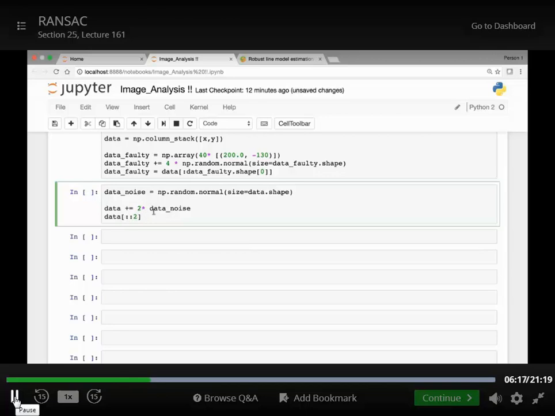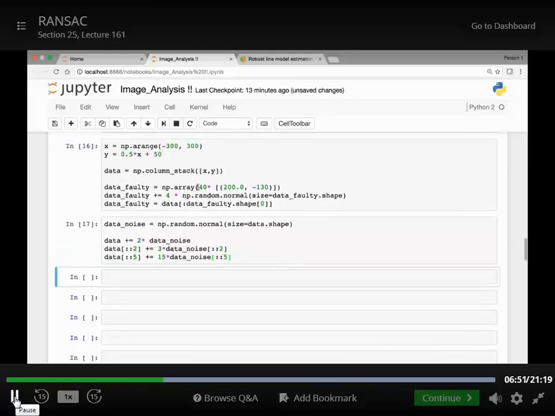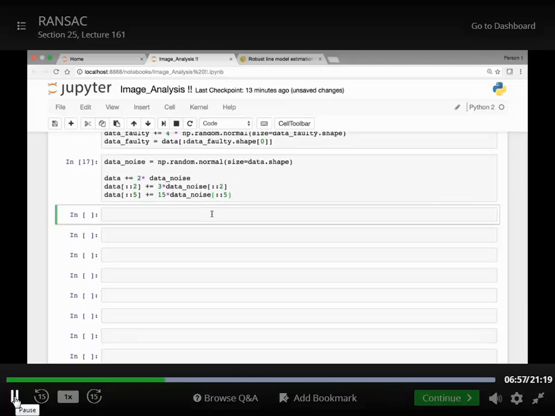So we'll add to our data up to index 2 some noise. We'll set that to plus equal, let's say 3 times our data_noise, indexed up to 2. Let's add some more noise. This time let's index it up to 5, and let's multiply this by some other random number, 15 times data_noise, and that will be up to index 5. Don't worry about the details of all these methods, it's just to come up with some data points.